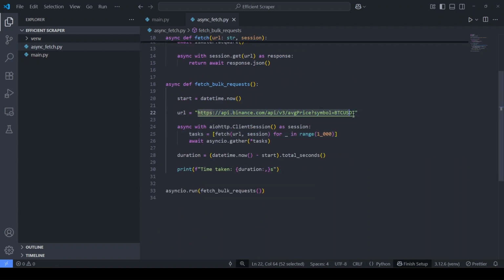We can just change this URL from that of a JSON API to any page, and we can save the HTML to our hard drive and process it as we like.